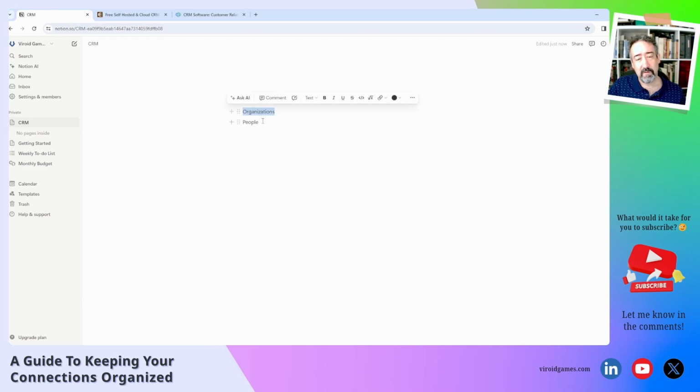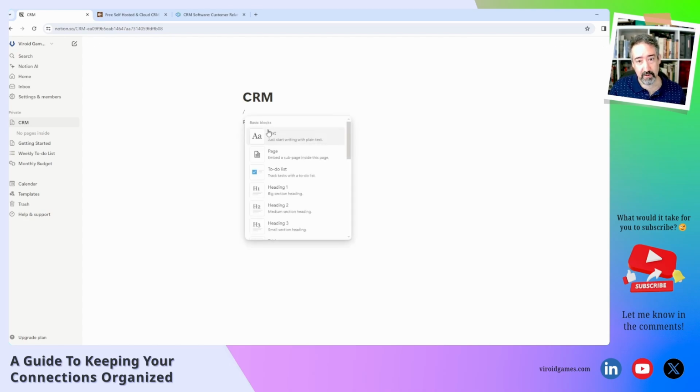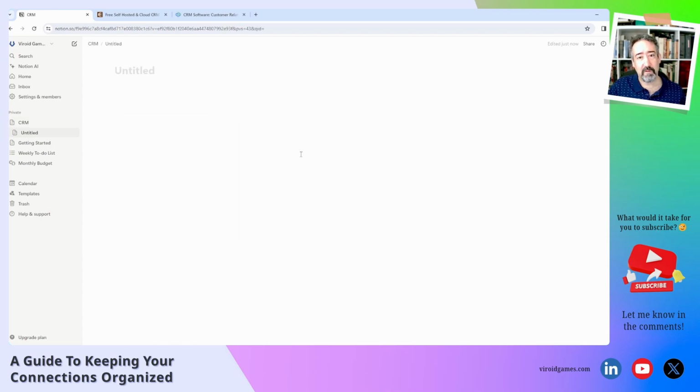So let's turn this into a database. I'm just going to delete the text. I'm going to do slash and type database. I don't want to do the inline because then it's going to add everything under this page. I just want it to be a full page. So let's do a full page database. That's going to put this new page under the CRM folder. Since this is going to be organizations and I cut the text from the previous page, this is going to be our organizations database.